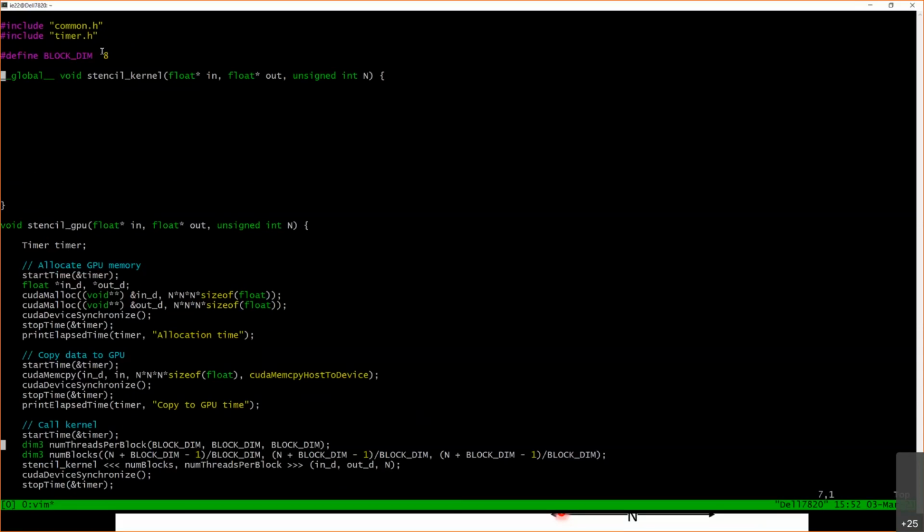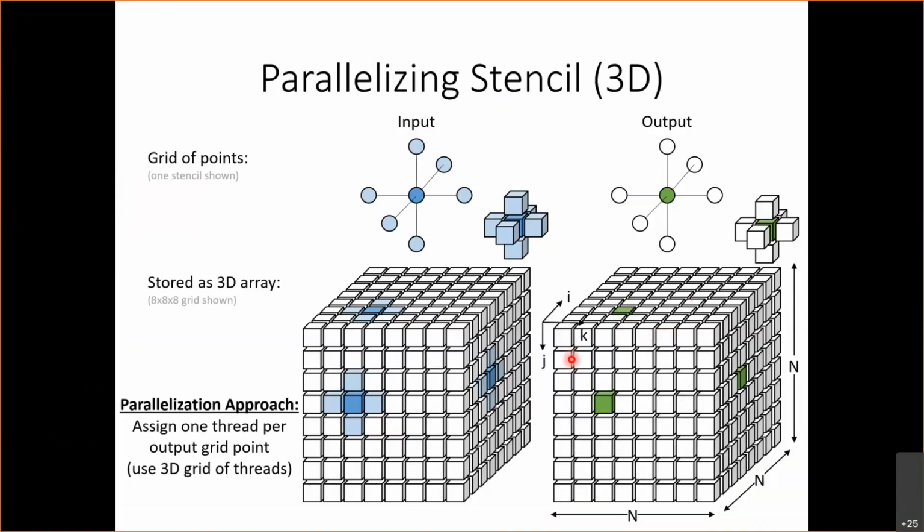Okay, so having now launched this stencil kernel, the next step is to do the computation. The first step is finding what element the thread is responsible for. We're going to use I to indicate the index in the z dimension, J to indicate the index in the y dimension, and K to indicate the index in the x dimension.